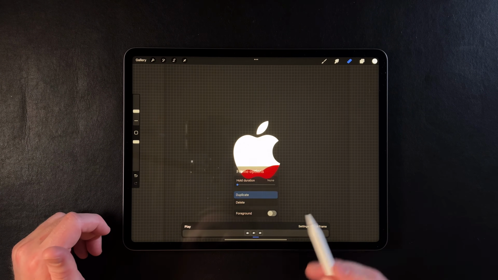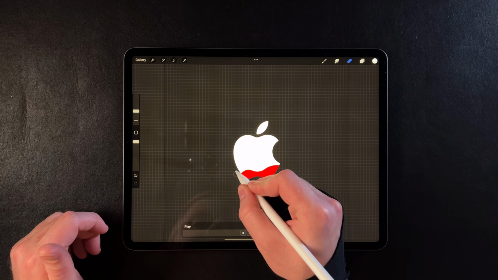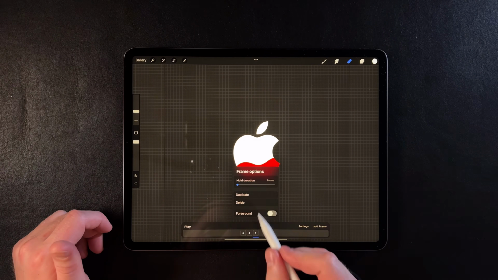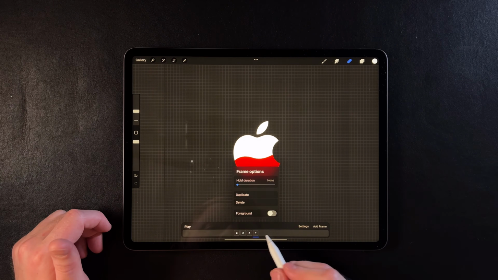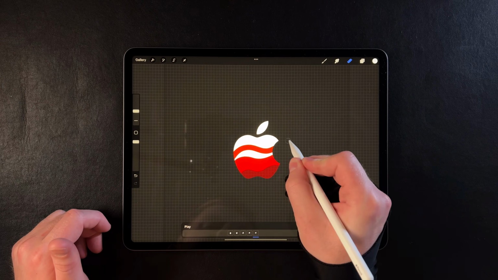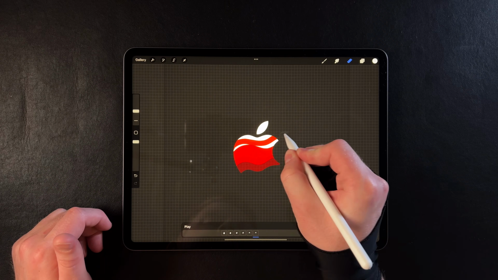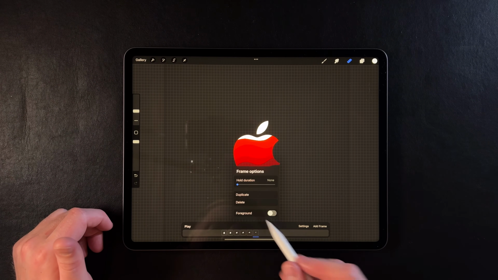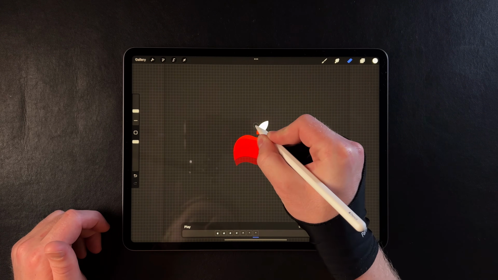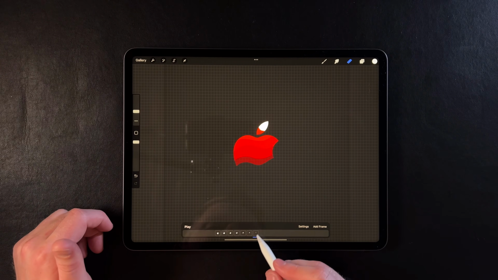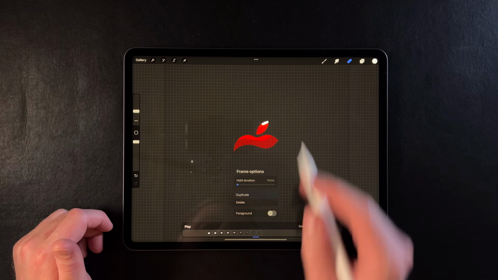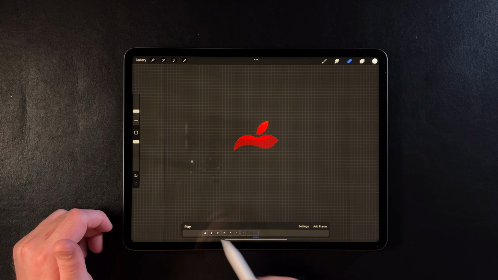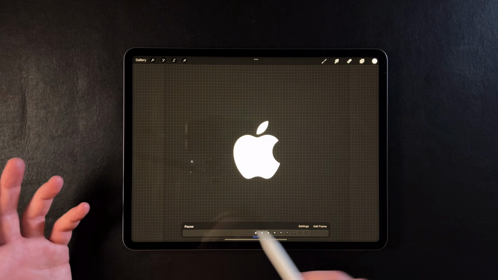Duplicate again. Let's erase a little bit more. Duplicate, erase, duplicate, erase, duplicate, erase. This might get repetitive, so I've got a little bit of this already off. And last one, duplicate, erase, and actually I lied, one more, and we erase the last of it. Now let's just play this and see how it looks.